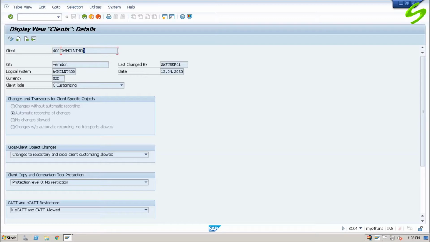You can see the client number, client name, city, last changed by, date, logical system, currency. The currency used here in this setting is USD, and this currency is known as group currency. And client role is currently set as customizing. So this is a customizing client or configuration client. We have other options here in the drop down like demo, training and education, production, SAP reference, and test. SAP reference systems are not modifiable. These are used by SAP.